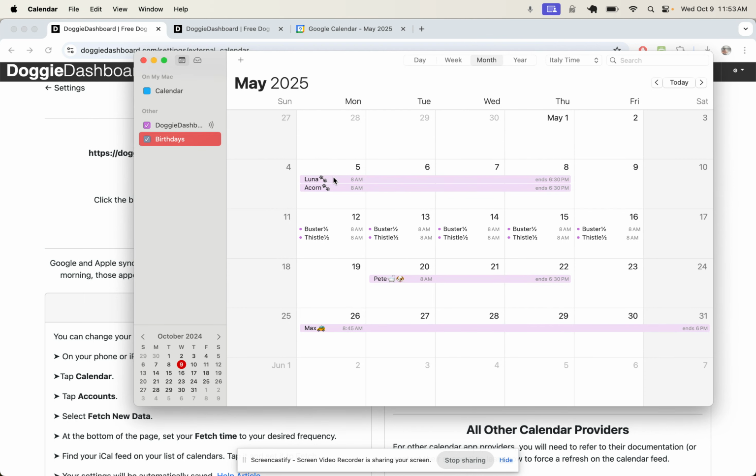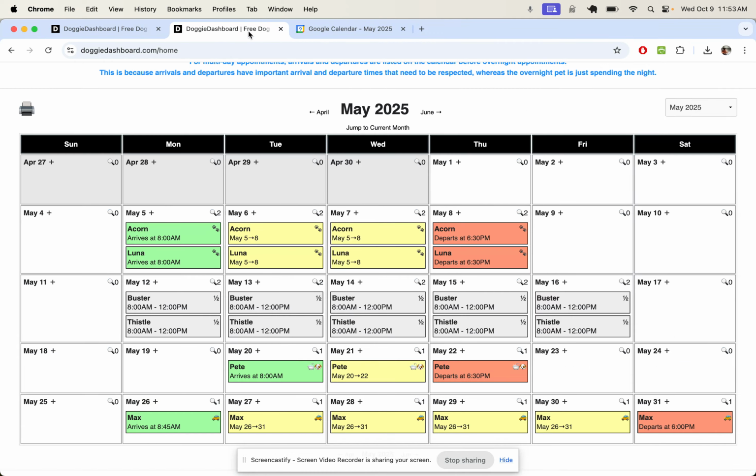So you can see here it says we have Luna from 8 a.m. until 6:30 p.m. Luna and Acorn. Let's go to our calendar and verify. And there it is. Luna is from 8 a.m. until 6:30. And we have Pete here from 8 a.m. until 6:30. And we have, let's do Max. Max from 8:45 on the 28th until Saturday the 31st.